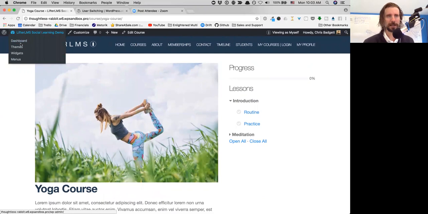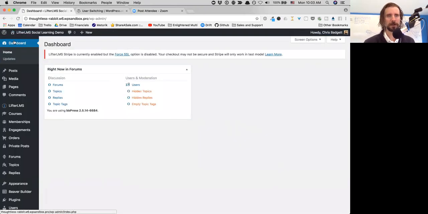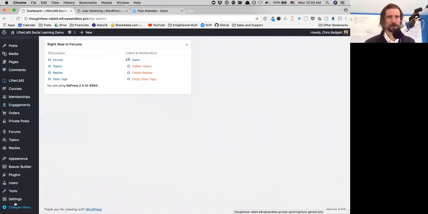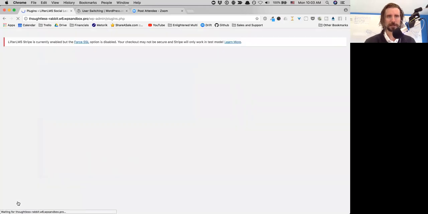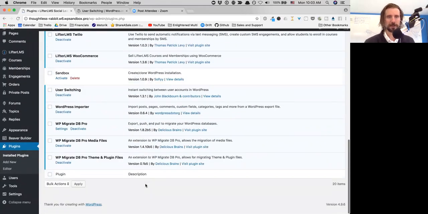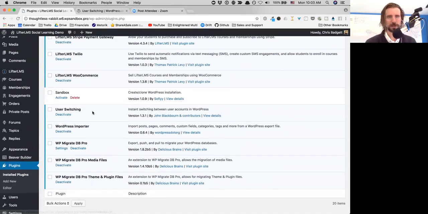If we go into the back end here, you can see as a WordPress admin, I have everything. I can go everywhere. I can do anything with this website. If I go into plugins, you can see I have User Switching enabled here. So that plugin is installed and activated.